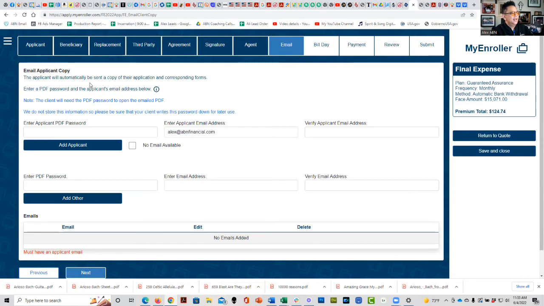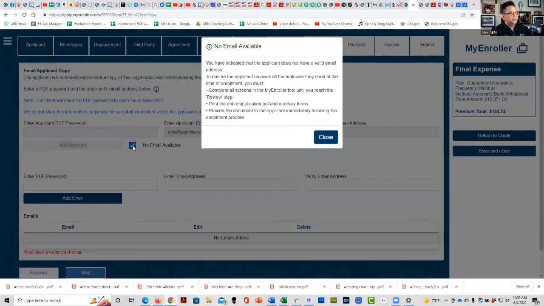Okay. Applicant copy. Applicant will automatically be sent a copy of their application with corresponding forms. Enter PDF password and the applicant's email address below. Okay, if they don't have an email, then just go no email.